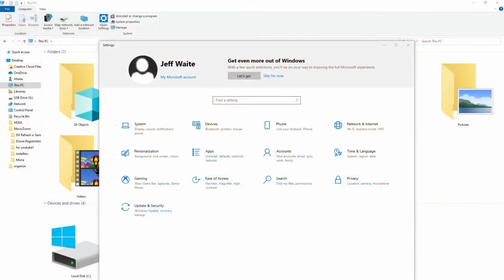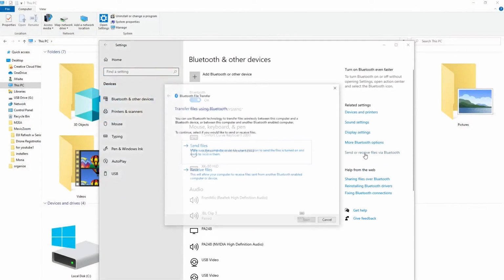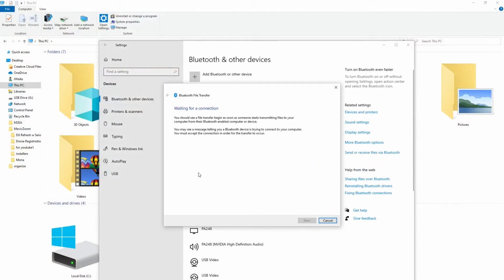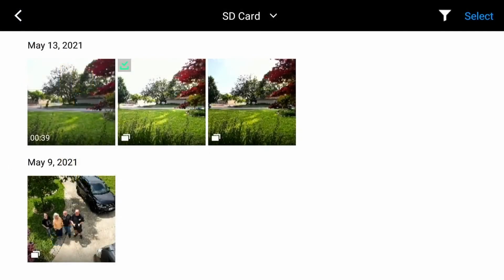Alright, so we are in Settings. I'm going to go to Devices, Send or Receive Files, Receive Files. We go to the controller now. I'm going to back out of here.